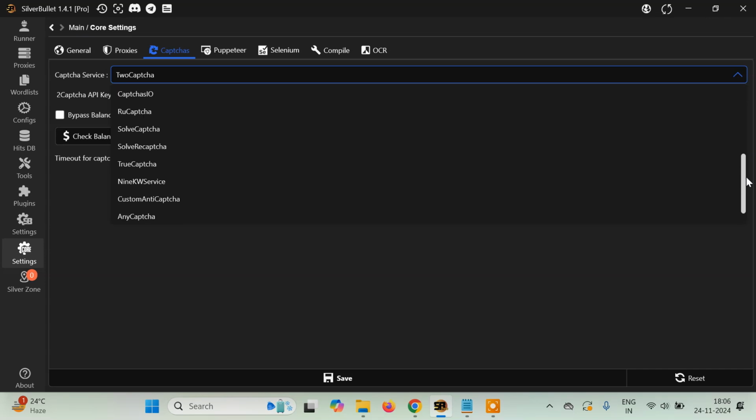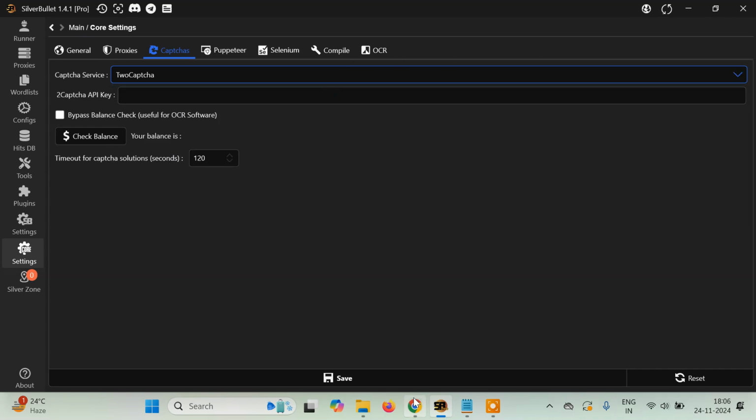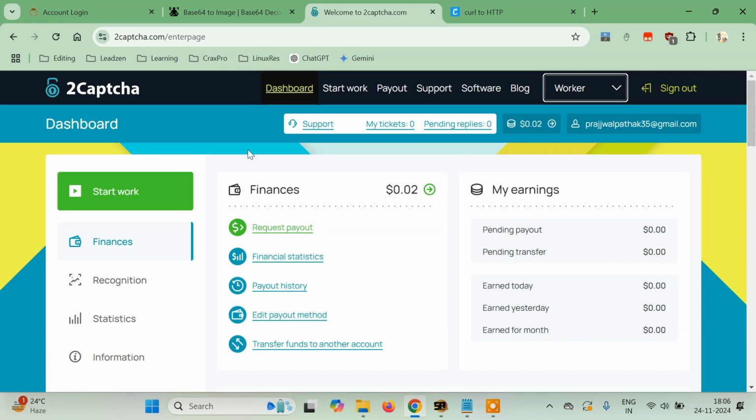If you want the cheaper version, you can use this one. But here we are going to use this one because I have few credits in it. So I'll just go to its website. Now, if you can afford it, you can simply add credits. And if you are a student, instead of developer, just go to worker. And here you can solve few captchas for them. So you can simply click on start work and solve few captchas for this website, and they will add few credits to your account. So this way you don't have to pay anything.